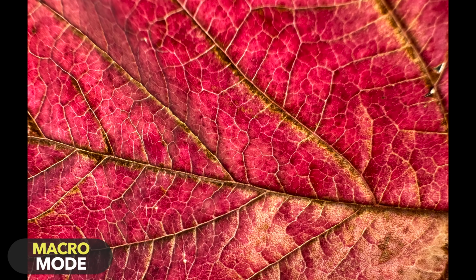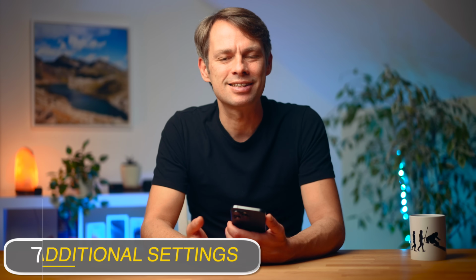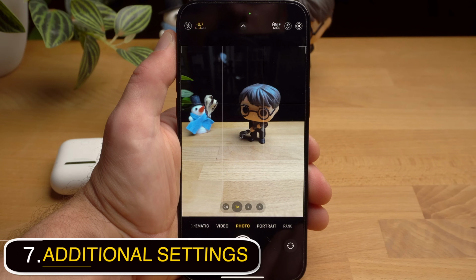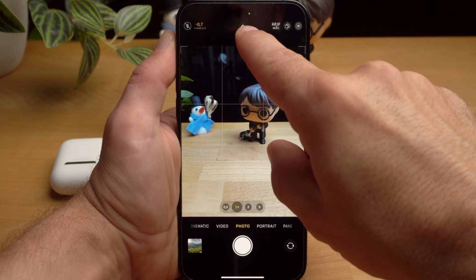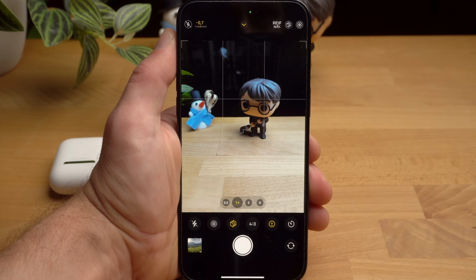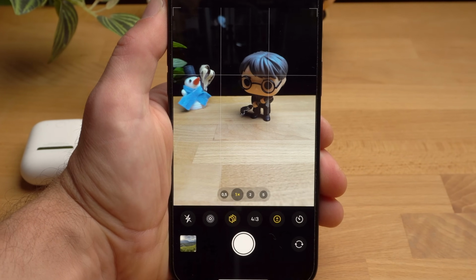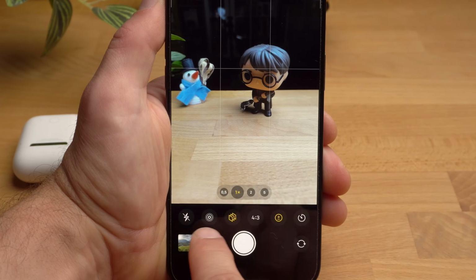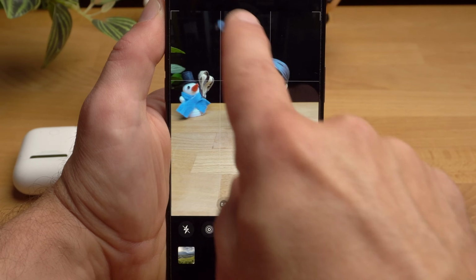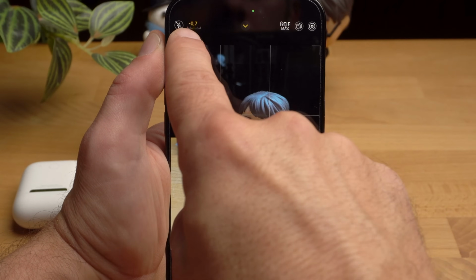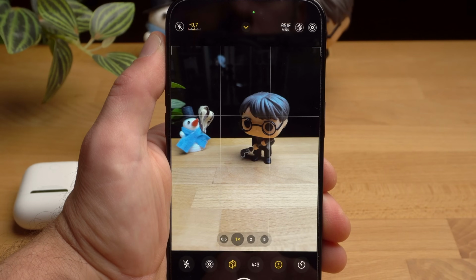Apart from these basic features, there are a few additional settings and features. To use them, you have to open an additional menu. You do this by using the arrow at the top in the middle or by slightly swiping up with your finger. Instead of the different shooting modes, you will now see a series of icons that stand for different features. The icons at the top of the screen indicate which of these features is currently active.